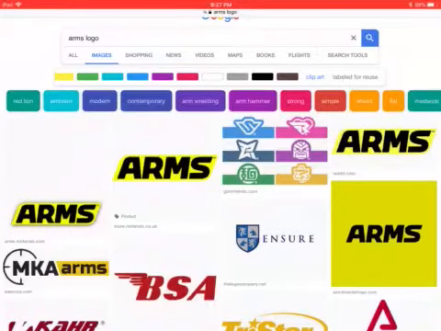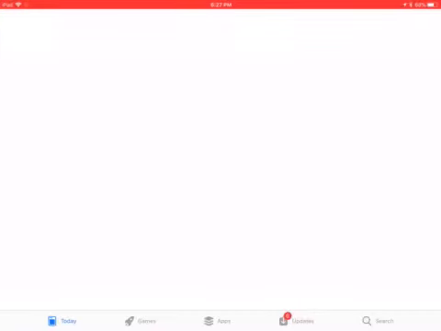Hey guys, today I'm going to be showing you how to make good thumbnails for YouTube videos. So I'm going to be making an arms video. What you're going to have to do to make a thumbnail is first go to the App Store and get this app called Thumbnail Maker.